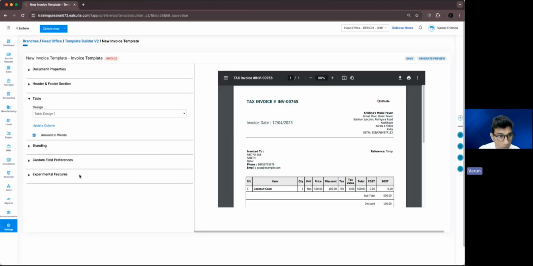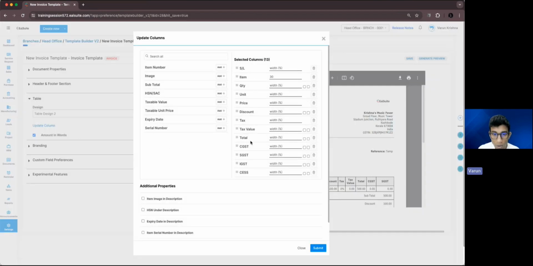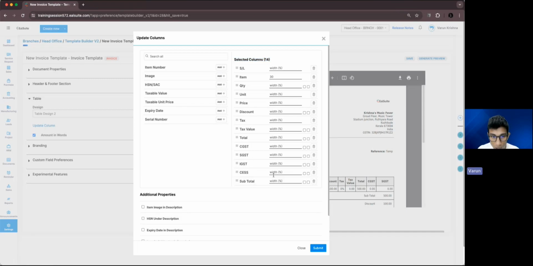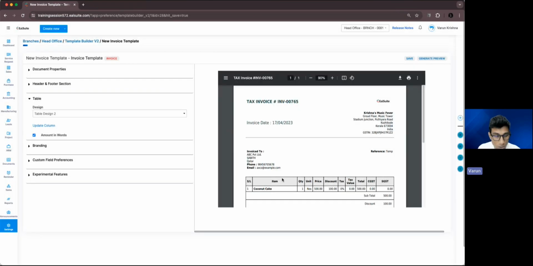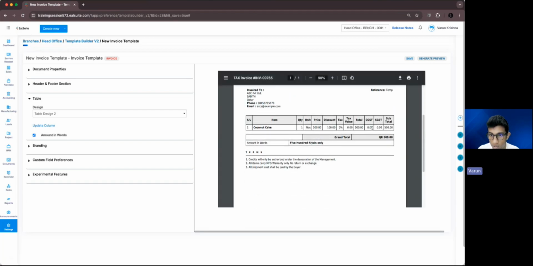And under tables, it's presenting table design. Okay, we'll keep it at table design 2. And let me just show update columns. So under table design 2, you know that under the selected columns or under all the columns which are available, you had CGST, SGST, IGST, CESS, and let me just add subtotal as well. This was all present, right, for your disposal. If I generate preview, you can get something like this: CGST, SGST, subtotal, all these things. If you had a CESS value also, that will be shown.